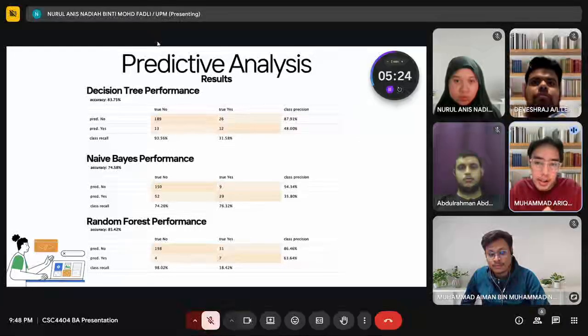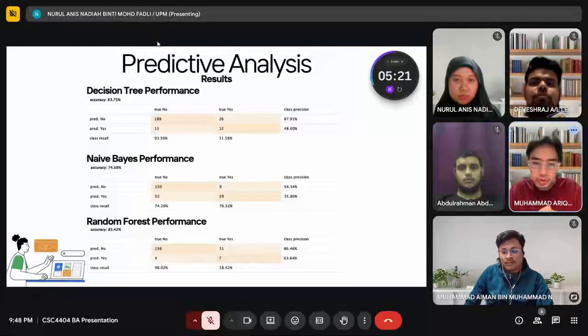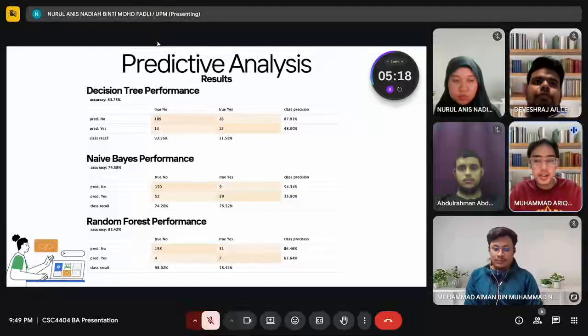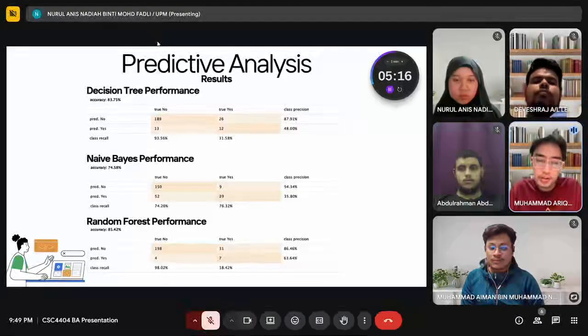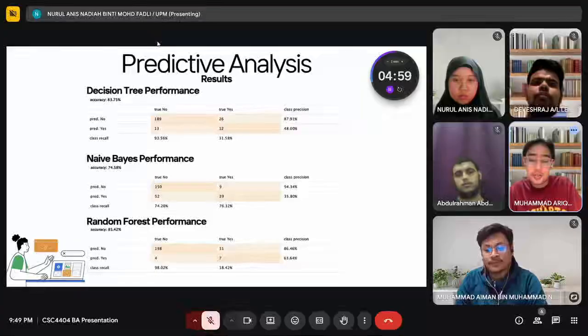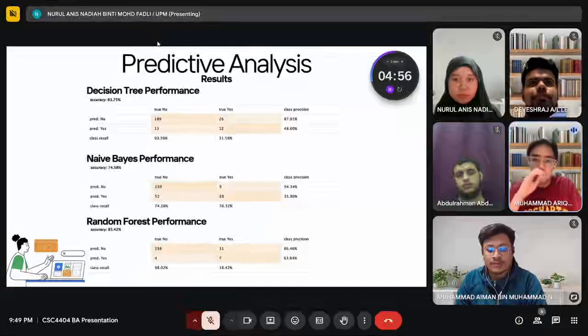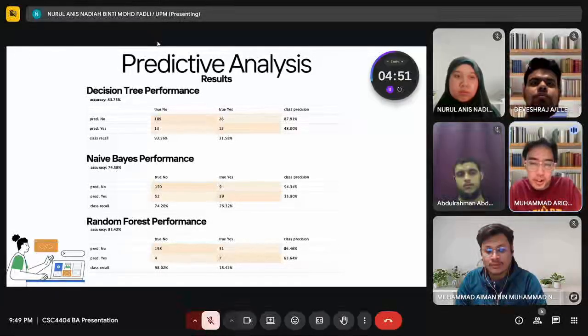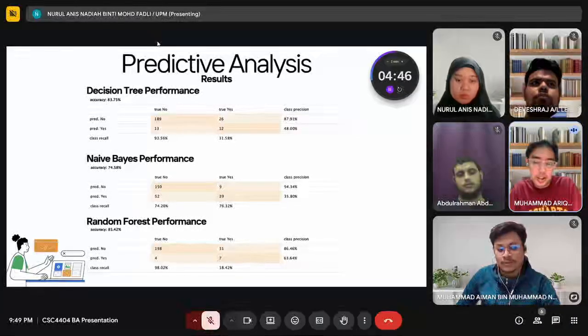Next, we move on to naive Bayes performance, where you will first notice that the accuracy is lower, at 75.58%. But this table tells a much better business story, because look at the true yes column. Out of 38 people who actually churned, the model correctly flagged 29 of them, and this gives us a class recall of 76.32%, even though it has more false alarms, which is 52 cases where it thought someone would leave, but they stayed. It is the most effective model for predicting churn.